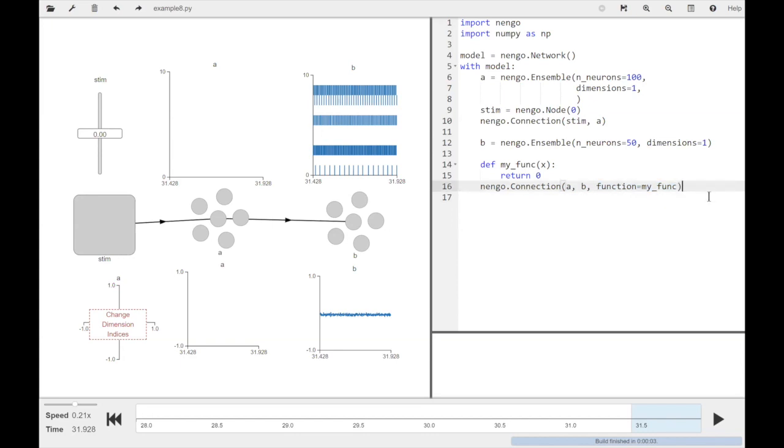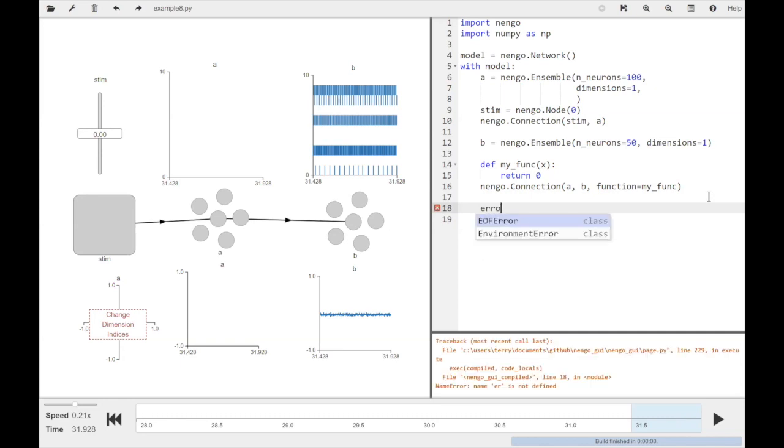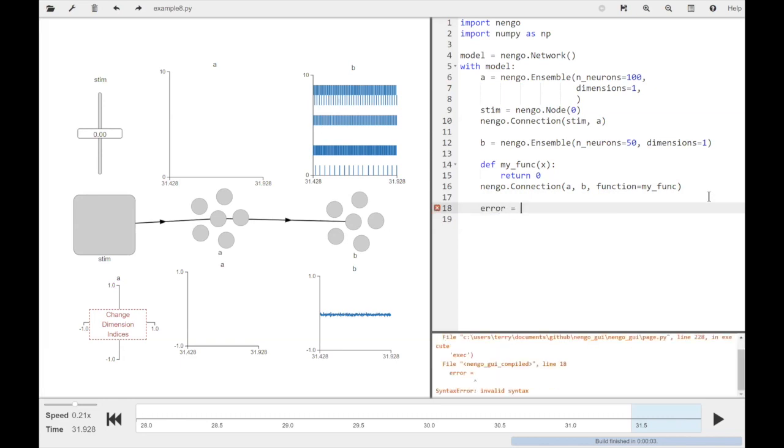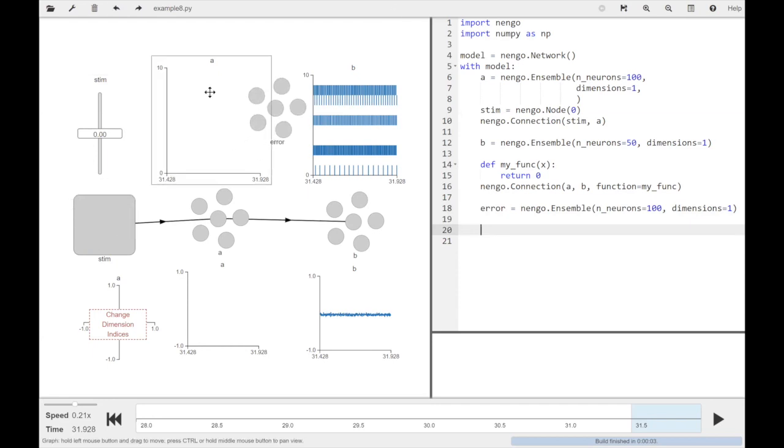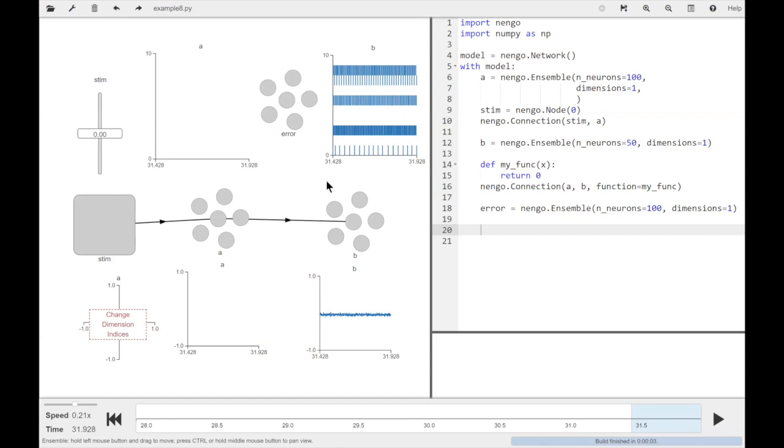Again, in order to do a learning rule, the thing that we always needed was some sort of error signal. So I'm going to make my error. I'm also going to do the error with neurons, because in the real brain, errors need to get represented by neurons. And now we need some way of computing the error.